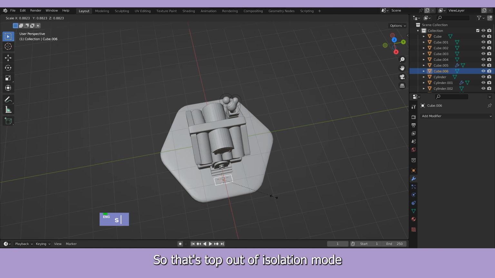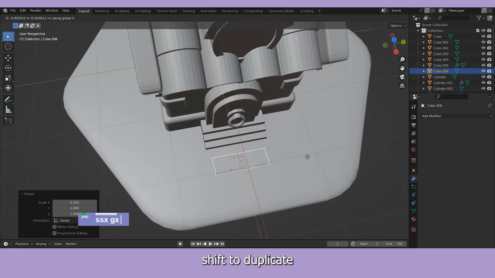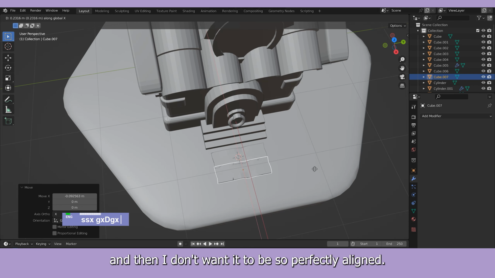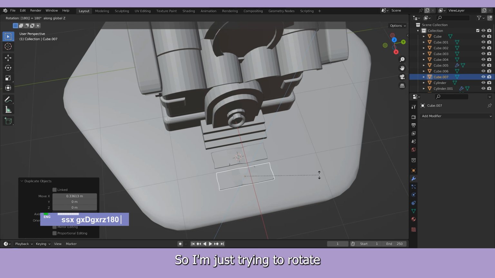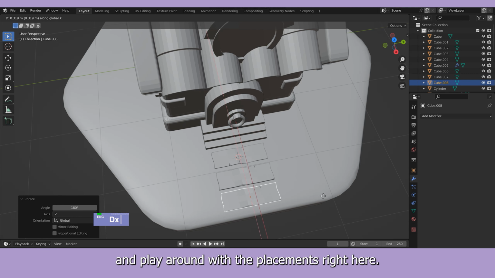So let's tap out of isolation mode and then just Shift D to duplicate. And then I don't want it to be so perfectly aligned, so I'm just trying to rotate and play around with the placements right here.